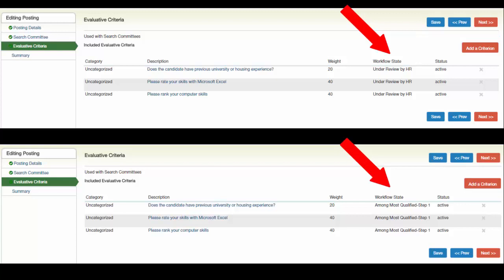New evaluative criteria must be approved by Human Resources. Once you complete your evaluative criteria or rubric in People Admin, contact Human Resources by email to approve the new evaluative criteria you have entered. Once they are approved, you can adjust the workflow state of each criteria to match the workflow state of each applicant. As Search Committee Chair, you have the ability to adjust both.